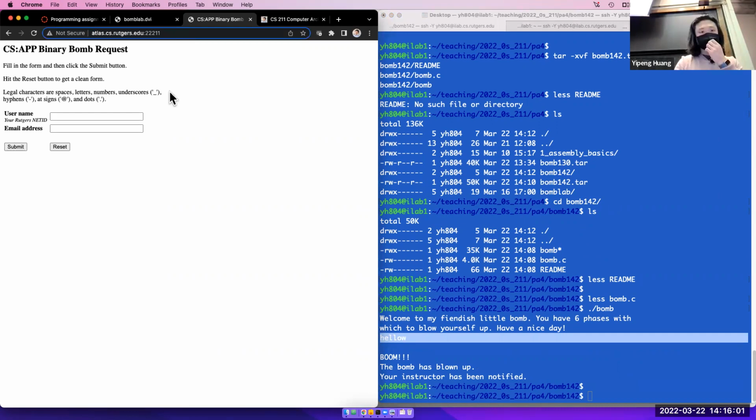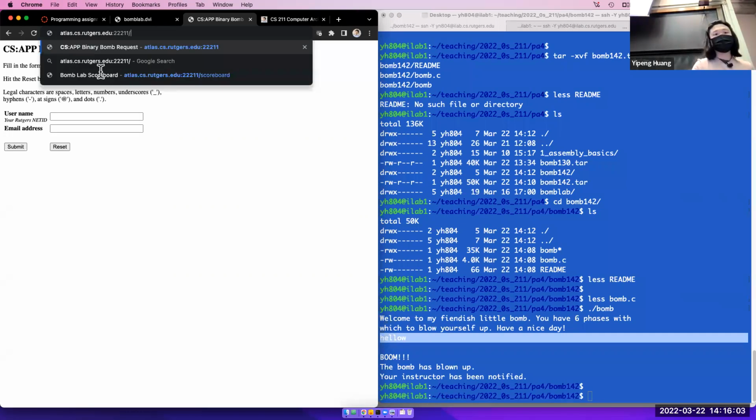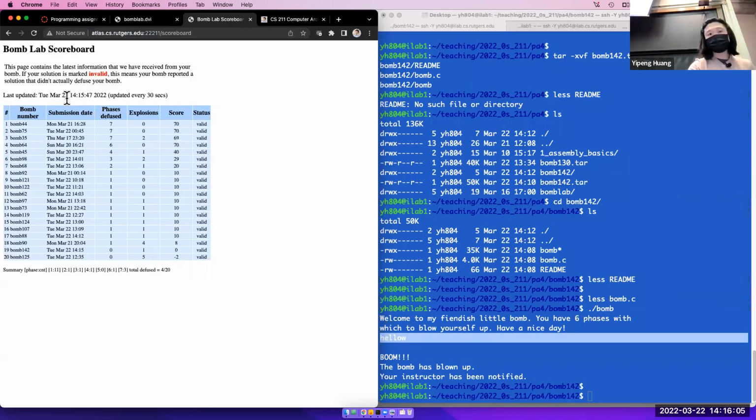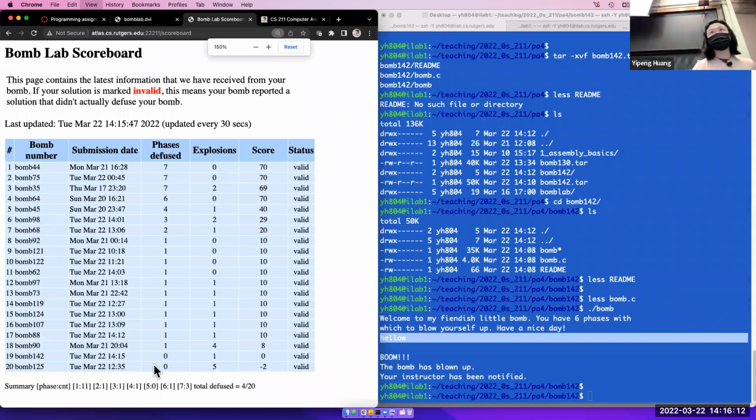Another feature of this programming assignment is there is a live scoreboard also on the Atlas machine, where the progress of each bomb through how many phases have been diffused is tracked live. So these are all classmates in this class here. And my bomb 142 has just blown up with one explosion here. And right now its score is 0.